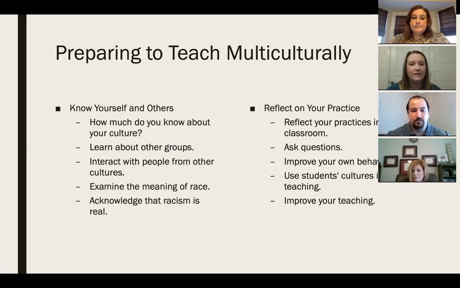Examine the meaning of race. Truly know what the meaning of race means. You need to go into it knowing what race is and acknowledge that racism is real. As much as we hate to admit it, racism is real, and many students have to deal with racism, and we need to acknowledge that it is real and something that these students have to deal with.